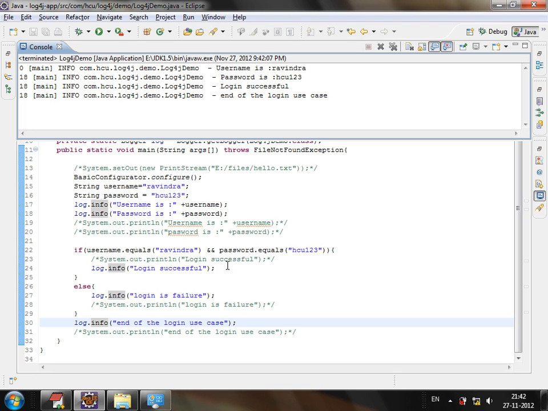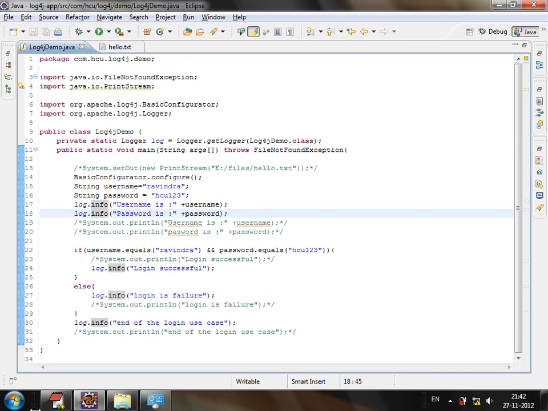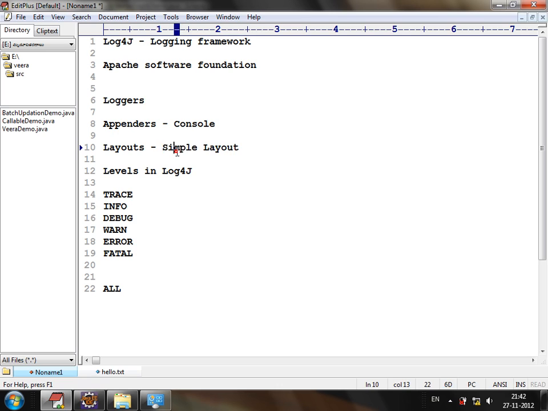Okay, and the default level is info. The default layout is simple layout. The default appender is console, and the default level is info.